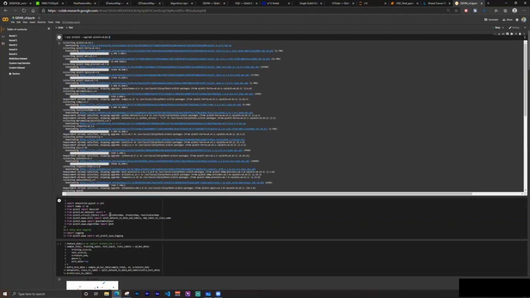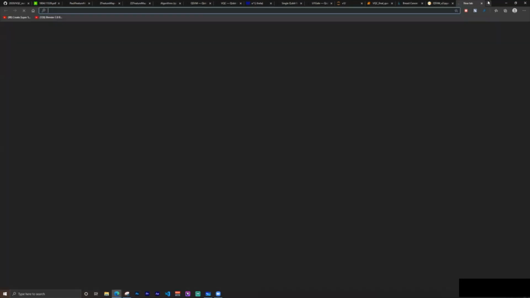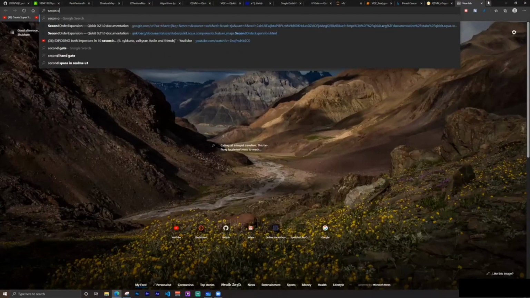So if you are familiar with QSVM, or have done something like that before, you might have seen something called second order expansion, which was there in the Aqua library, qiskit.aqua. That second order expansion is the same thing as the feature map. I can pull it up for you as well. Second order expansion.